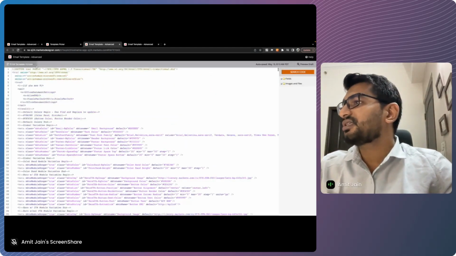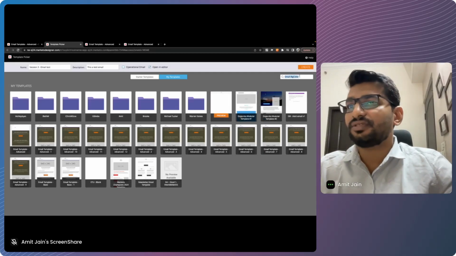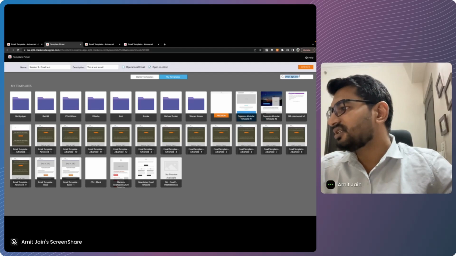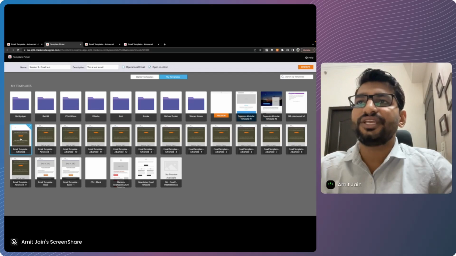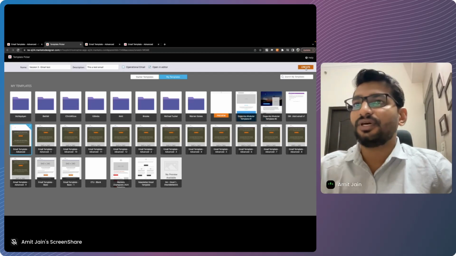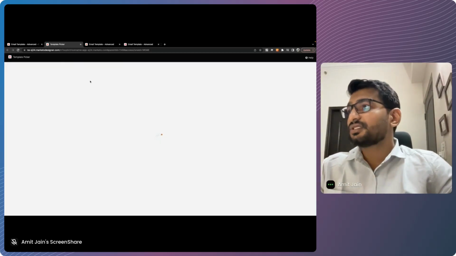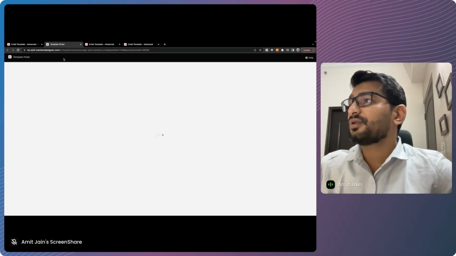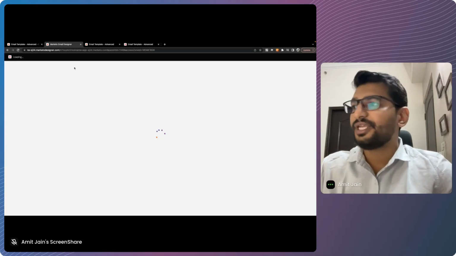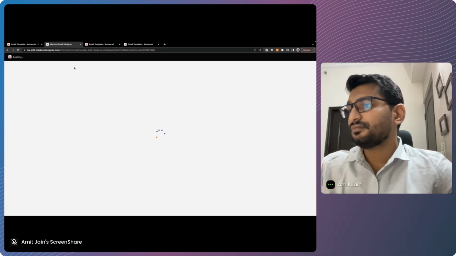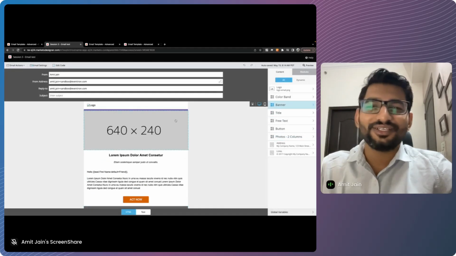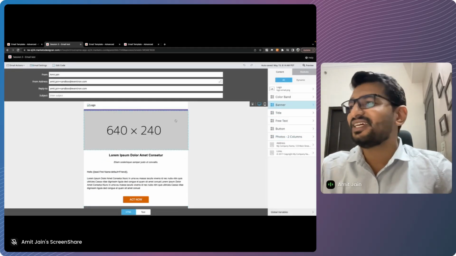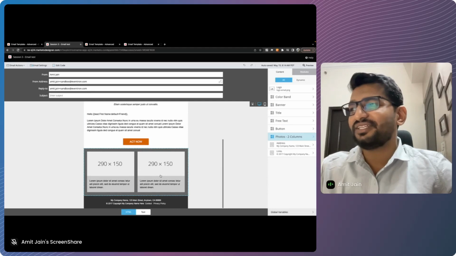My template name was advanced template. Sorry, not this one. Yeah, this one. So I'm going to choose this one, and I will hit create on the top right corner here. As soon as I do that, it will open up an email editor for me. Here you see, you are not seeing that really crazy HTML code. It's a very nice and clean email editor.